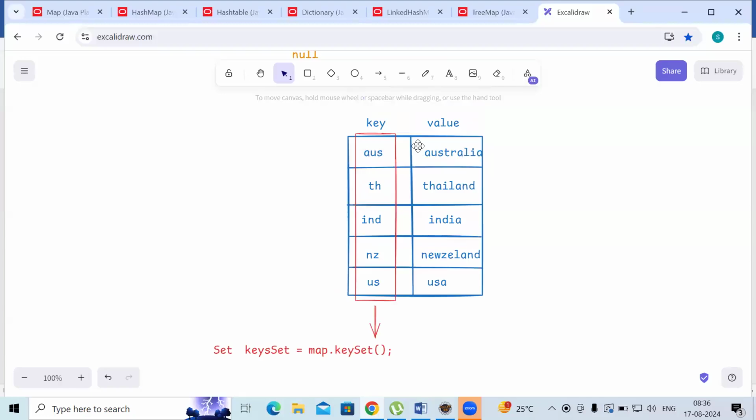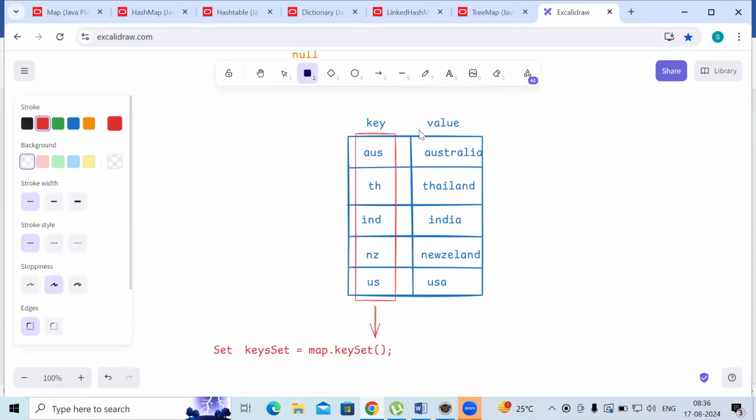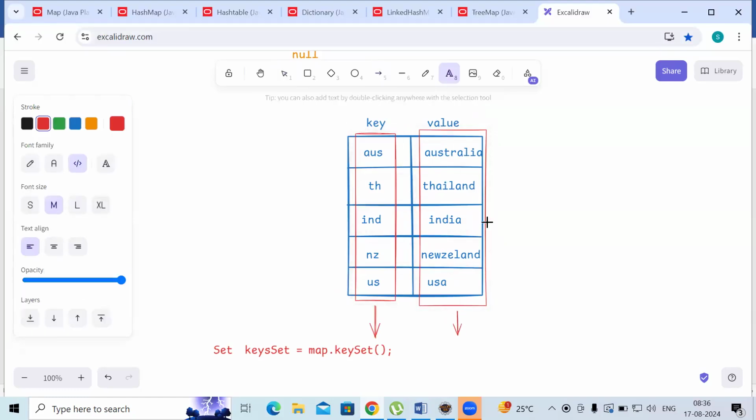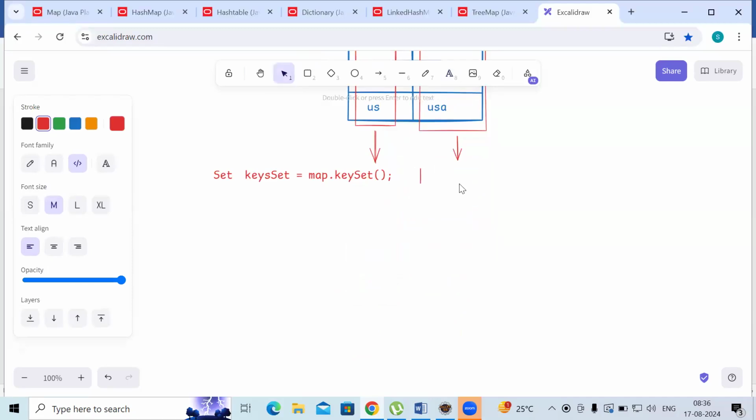Now, if I want to get only the values, not their keys, only the values, then you have to store them in a collection object. So I can store them in a Collection c equal to map.values(). There are two methods I've covered here.